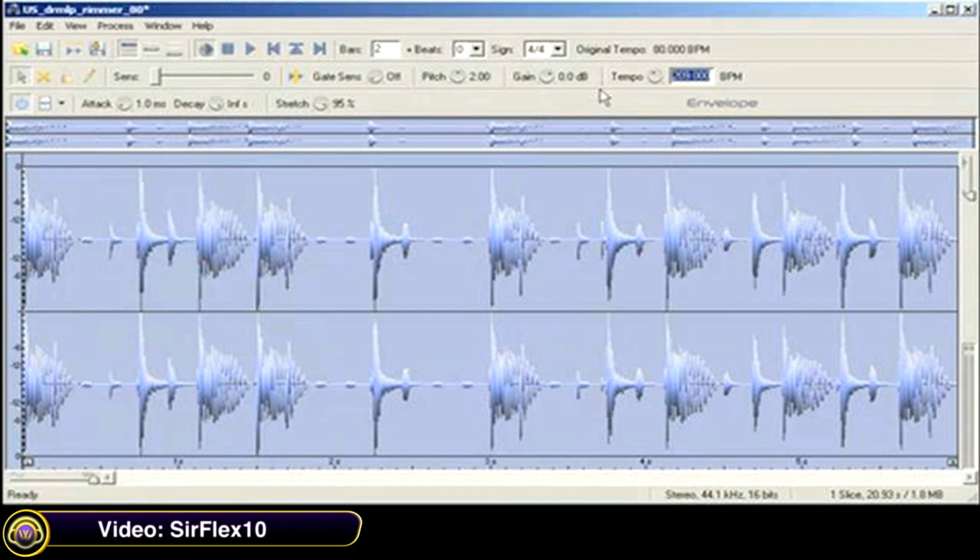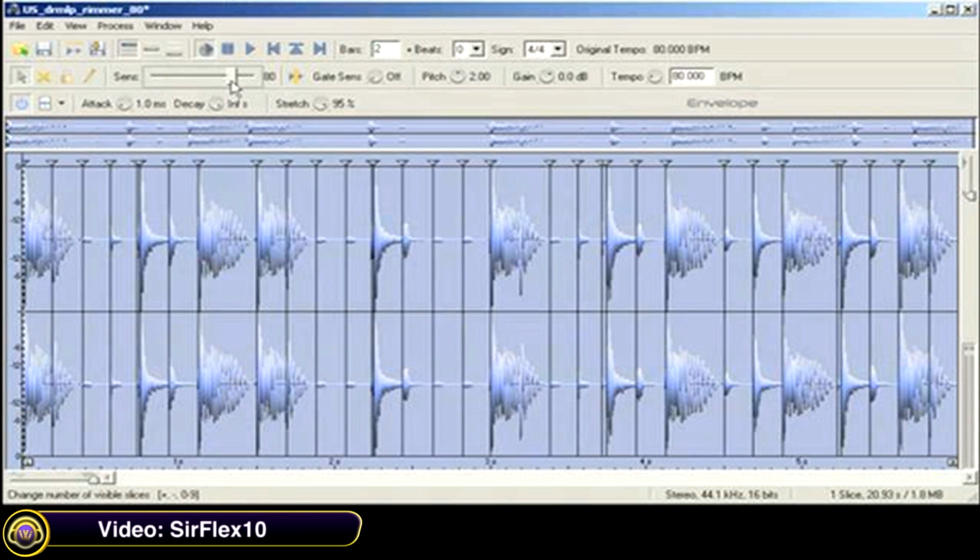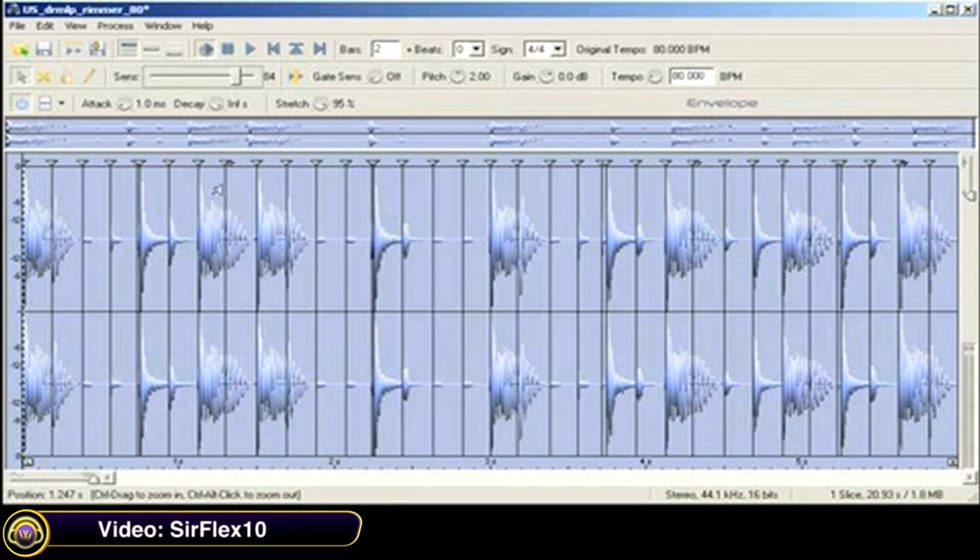We're going to change this back to 80, and I'm going to add my slices. If you add slices first to your loop, then it'll allow you to change the tempo.